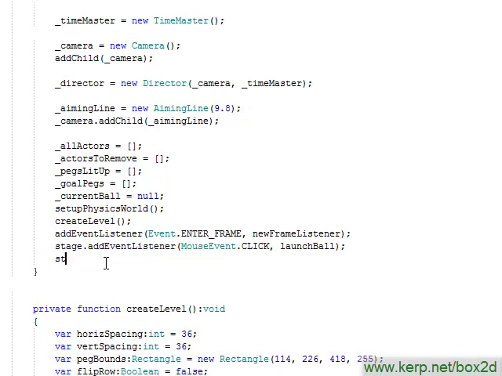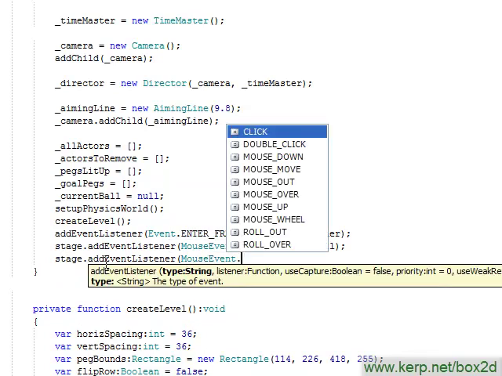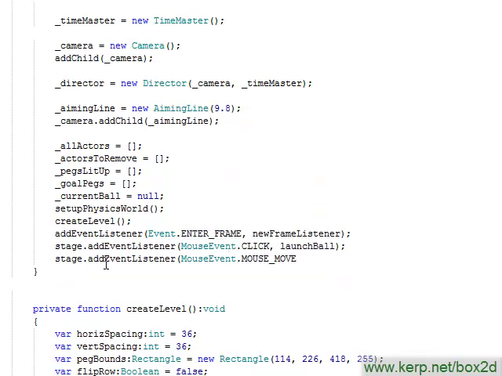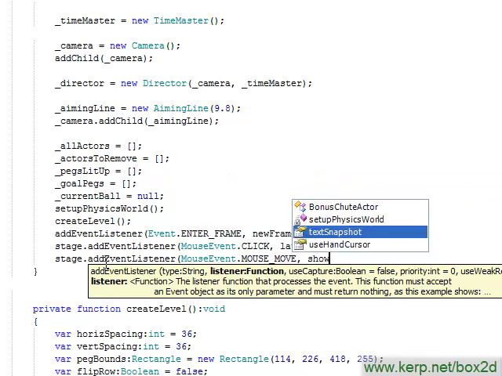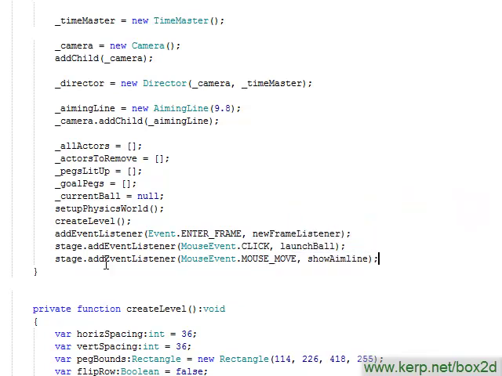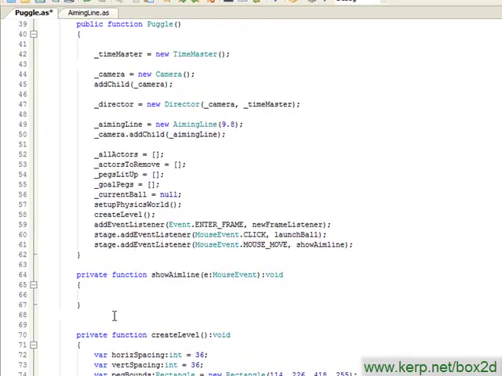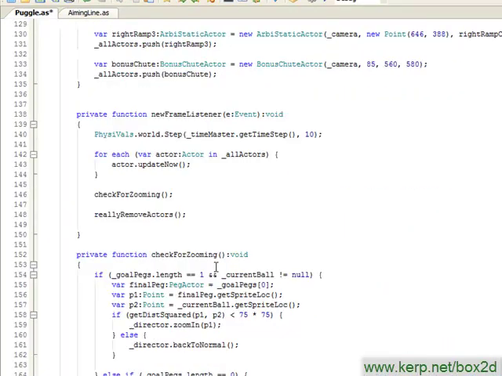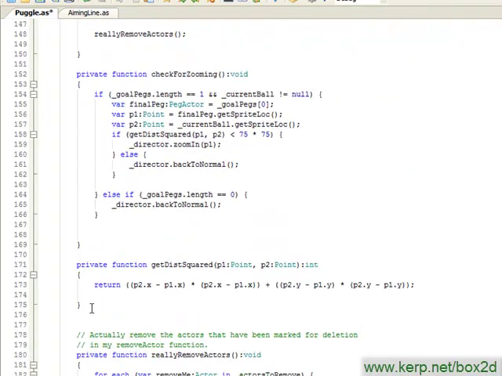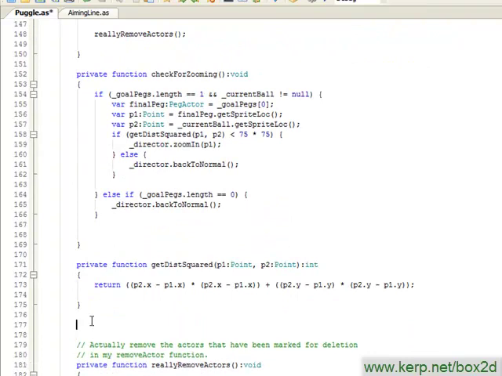So I'm going to add a mouse move listener to my stage, and we'll have it call show aim line. We'll generate this handler, and I'm just going to cut and paste this maybe a little closer to, say, here.